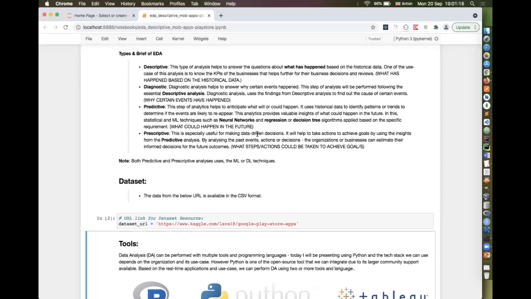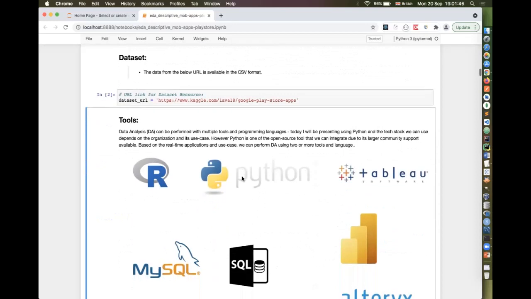Based on the requirement and scenarios, we can use either type of the EDA, and sometimes each of these types needs to be implemented. It is purely based on the context for which you are doing exploratory data analysis. It can be done for multiple scenarios like general purpose or business purpose, or it can be done for building machine learning and deep learning models. Now let's talk about the data set.